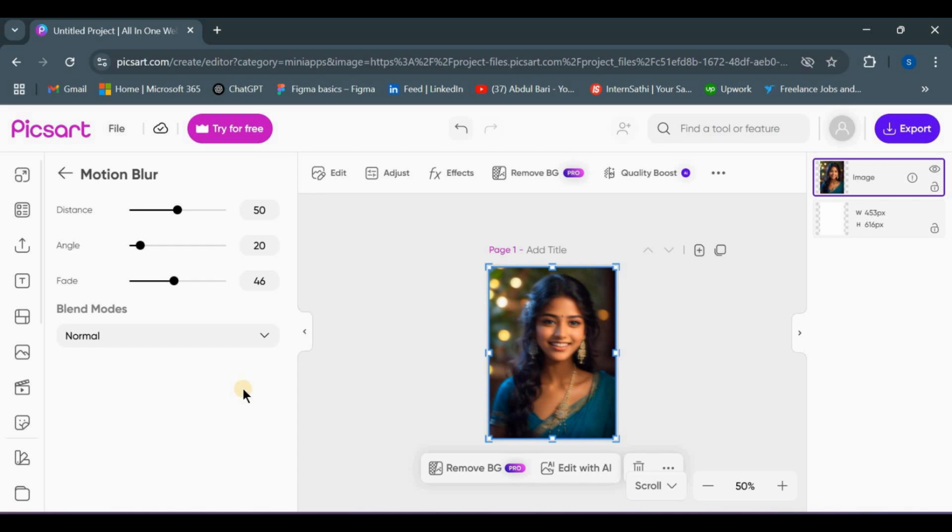Motion blur is perfect for sports, car, and action shots to give your image more energy. And that's how you can use motion blur in Picsart.